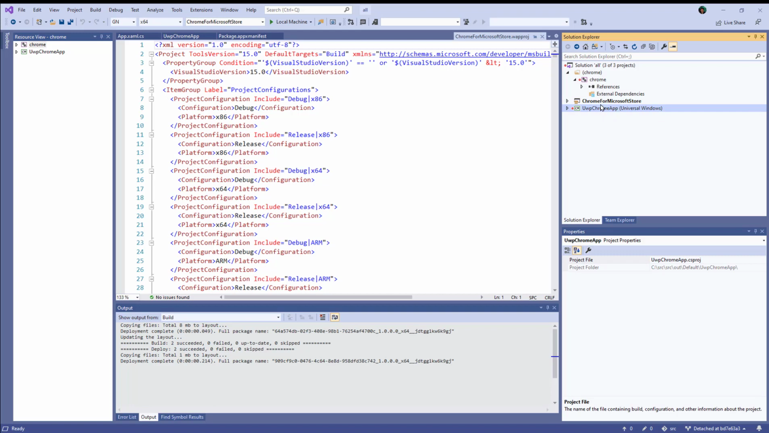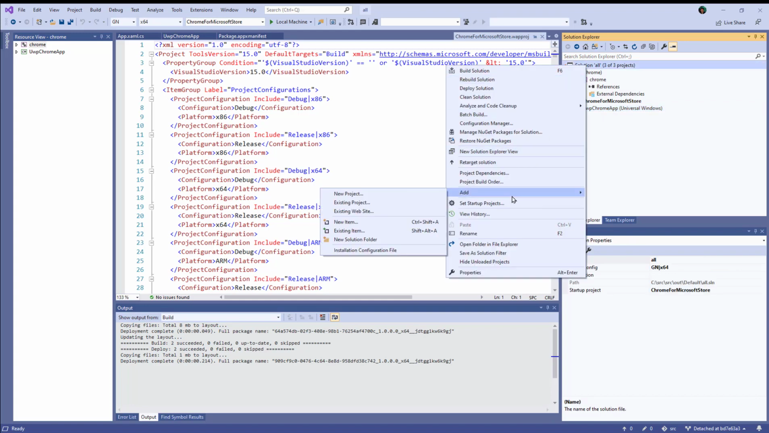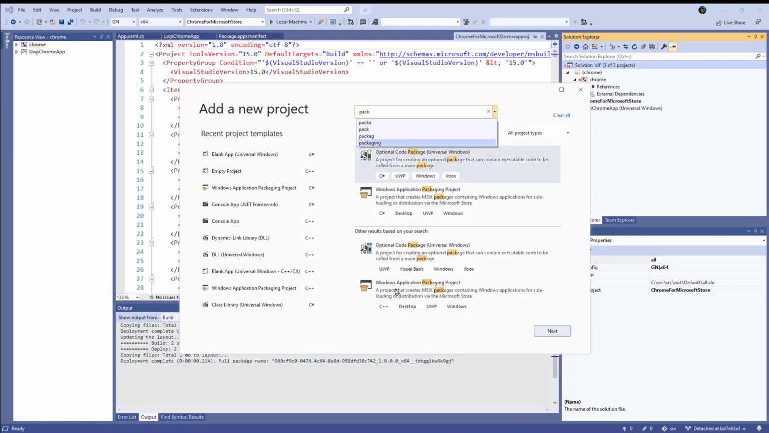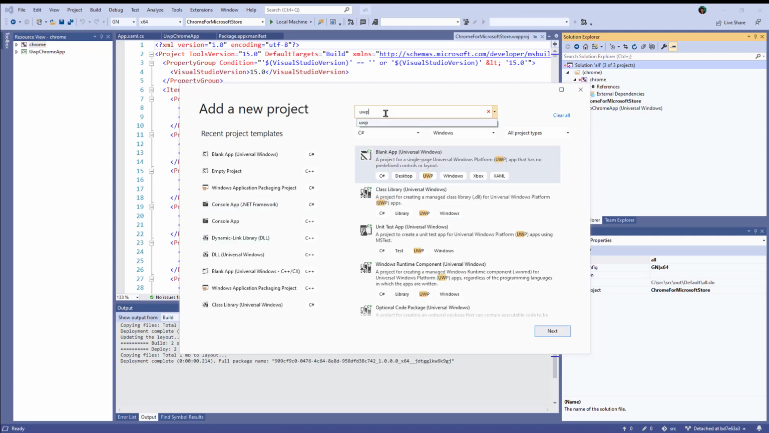Okay, so for the packaging project, you just click on the solution, add a new project, and search for packaging, and it's this Windows application packaging project. Either will work. I think I did the C# one. Yeah, okay. So you'll need that, and you need a UWP blank app. Okay, I did the C# one.